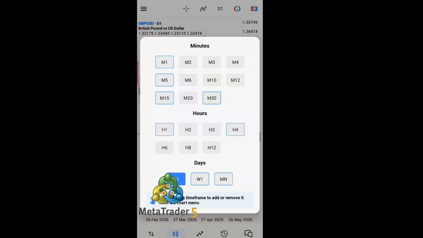So at every given point in time, you must have only 9 time frames visible. Let's say I want to remove 1 minute time frame. So I remove 1 minute just by long pressing on it. 1 minute is out. So I can add 12 hours. So now 12 hours is among the selected. Okay, now if I want to remove the 12 hours, I can just long press on it. 12 hours is unselected. So that is how you can add extra time frames.